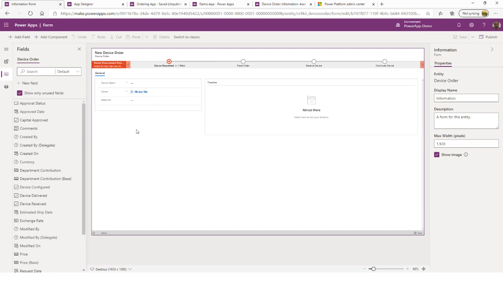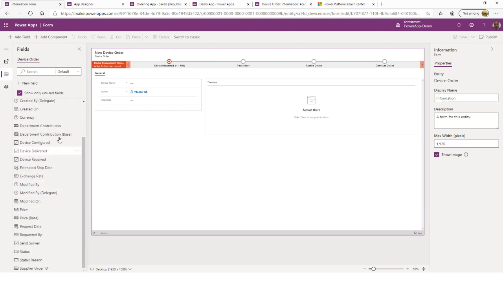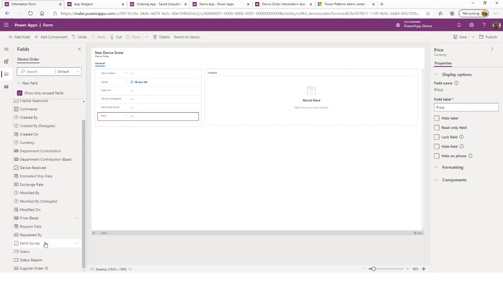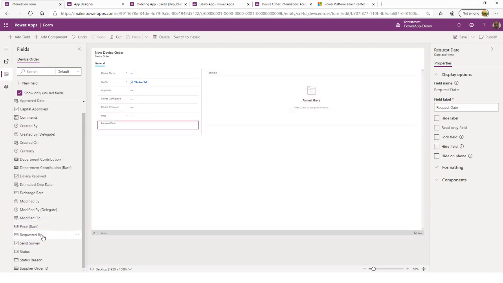So here, this is where we put the control of the object. We can put in more information here. Let's say you can put in device configure, this field delivered. Just drag and drop. Then you can also put in the price. So requested, requested by who? Then you can change the property here, and you can also change a few labels.